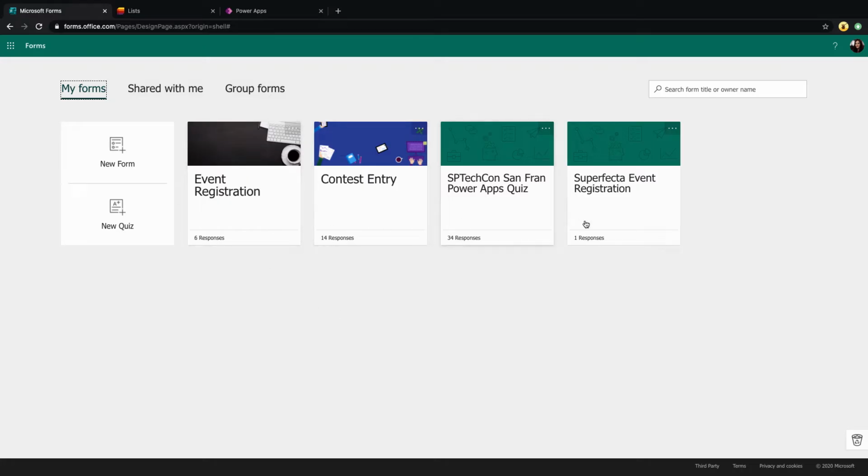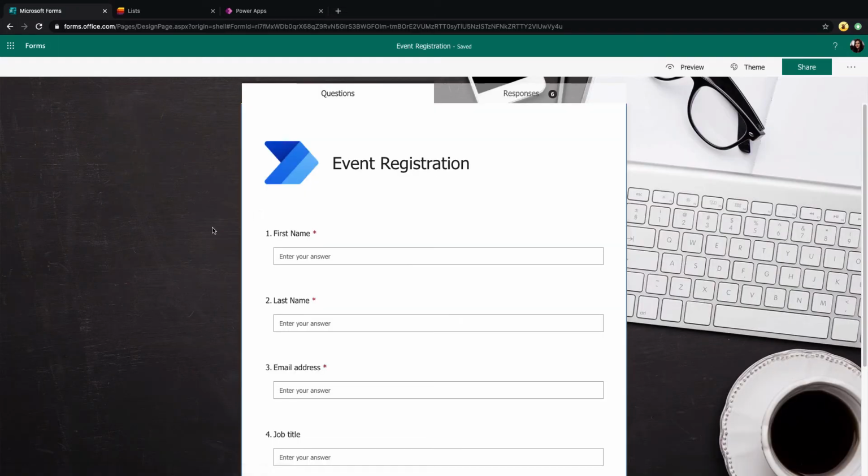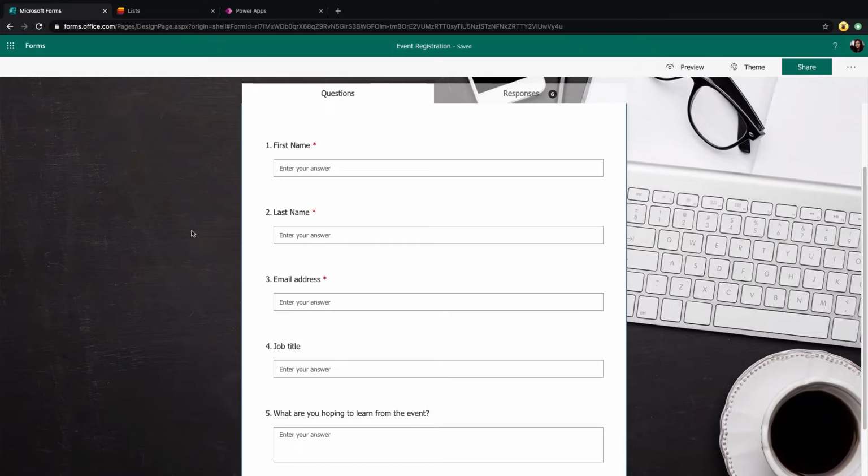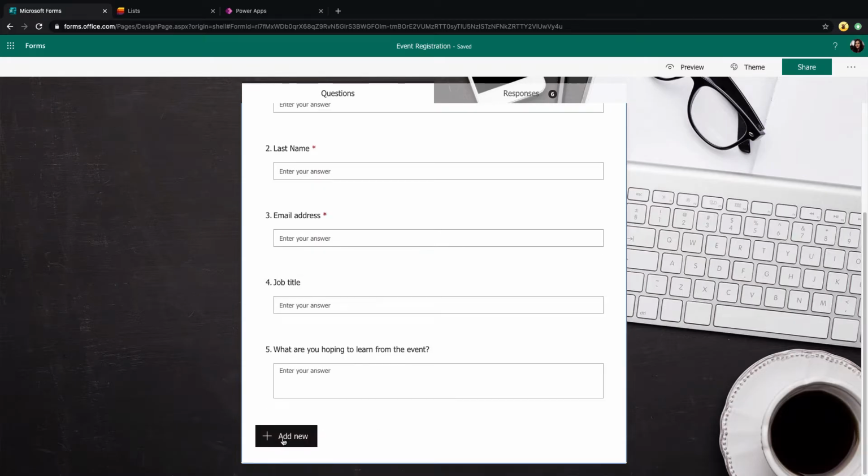When you see the different forms you created, you're able to see on the card the number of responses that you have for a given form. So take this event registration form I've created. This is a perfect use case for forms. You just need to collect a little bit of information like first name, last name, email, job title, and a question. And creating these forms is very simple.